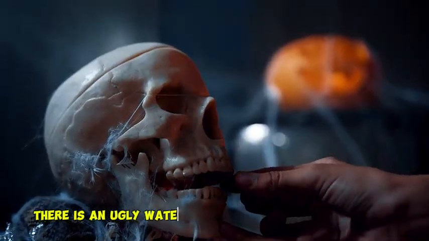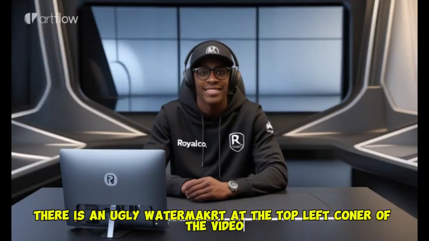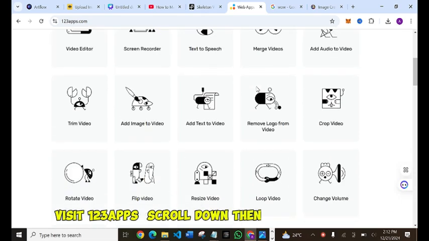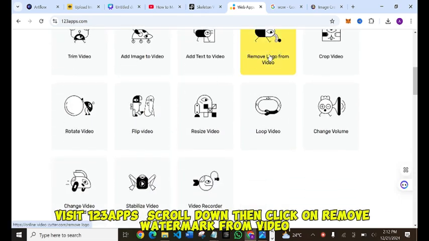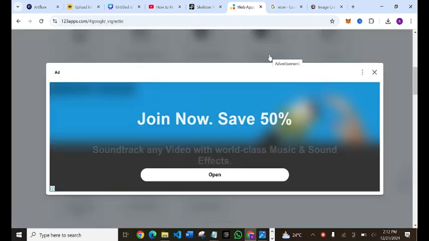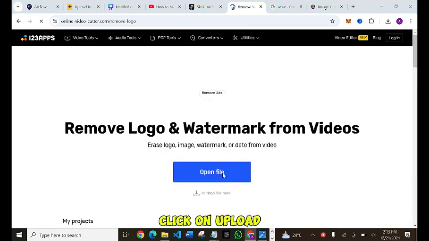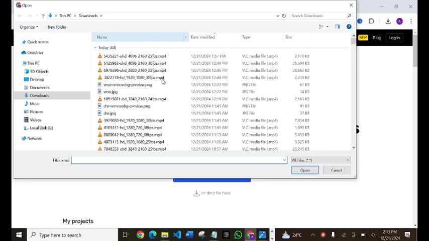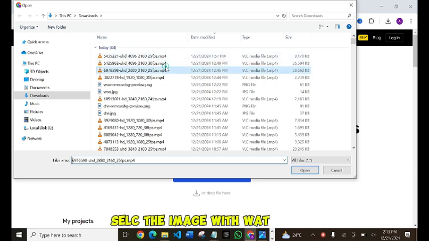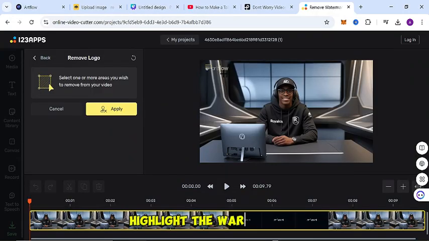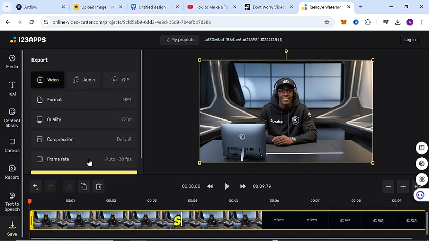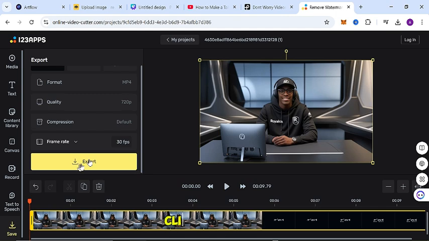There is an ugly watermark at the top left corner of the video. Visit 123apps, scroll down, then click on Remove Watermark from Video. Click on Upload. Select the video with the watermark. Highlight the watermark. Click on Apply. Scroll down. Click on Export.